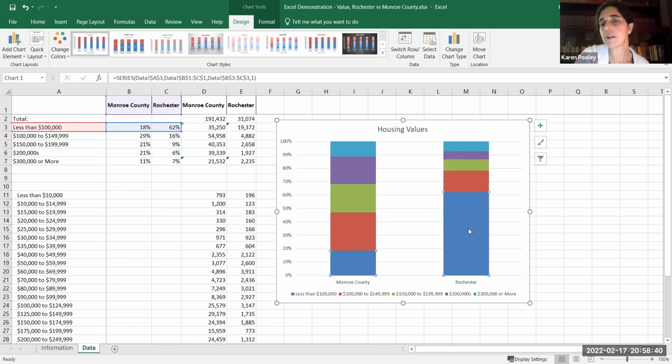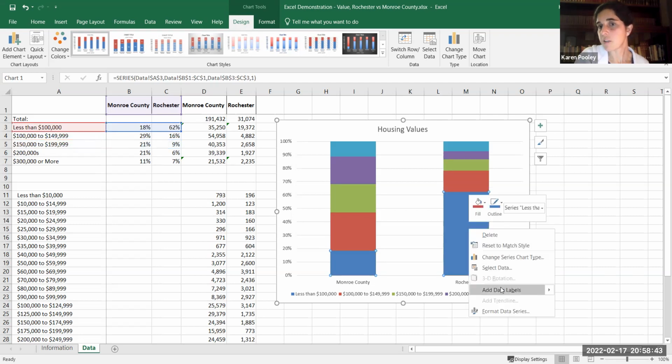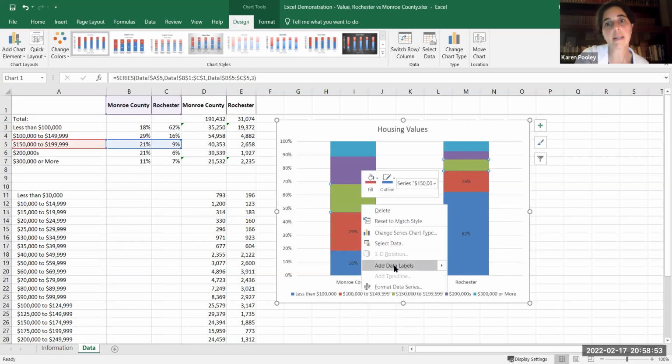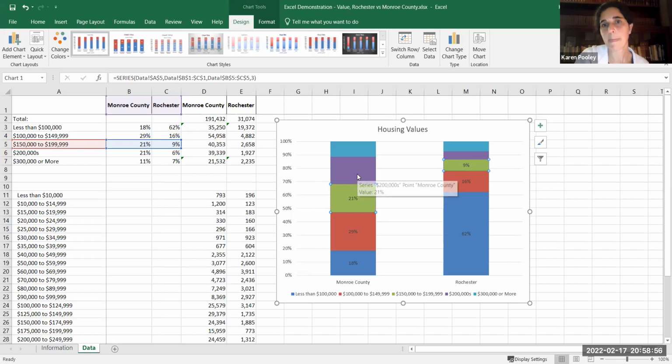It might be helpful here. I'm going to right click. And one of your choices right here is to add your data label. Maybe it's helpful to see that right in there. You can do the same thing now. I want to add the data label here, add the data label here. I'm just right clicking to get this. Add data label, add data label.